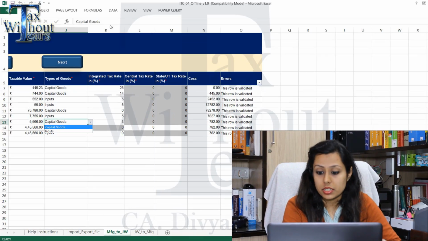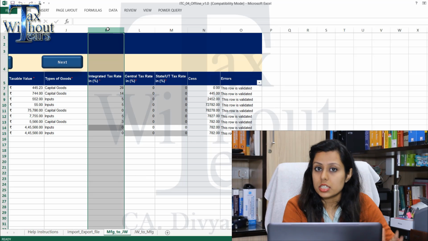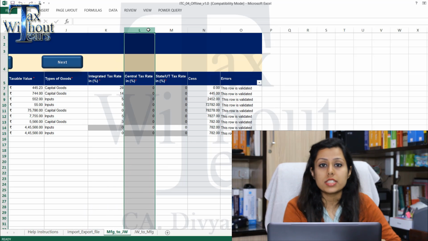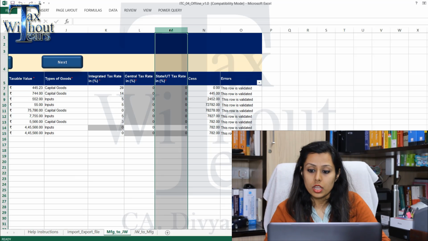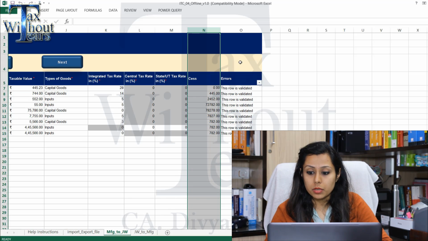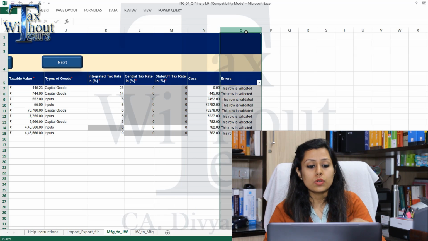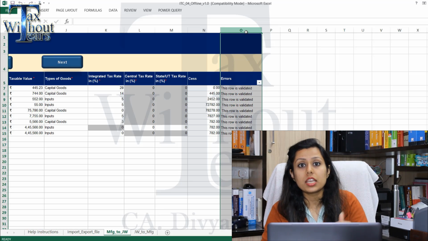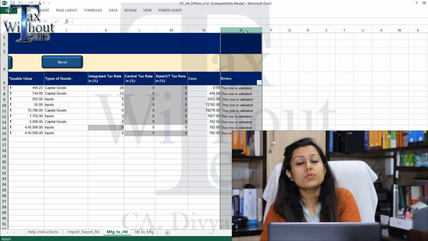Next comes the tax rate, that is what will be the tax rate in case IGST is to be applied, or central tax or the state tax. Then comes the cess, if any is applicable. And once you validate this entire sheet, in case any error comes up, the same shall be reflected in the last column, that is the column named error.